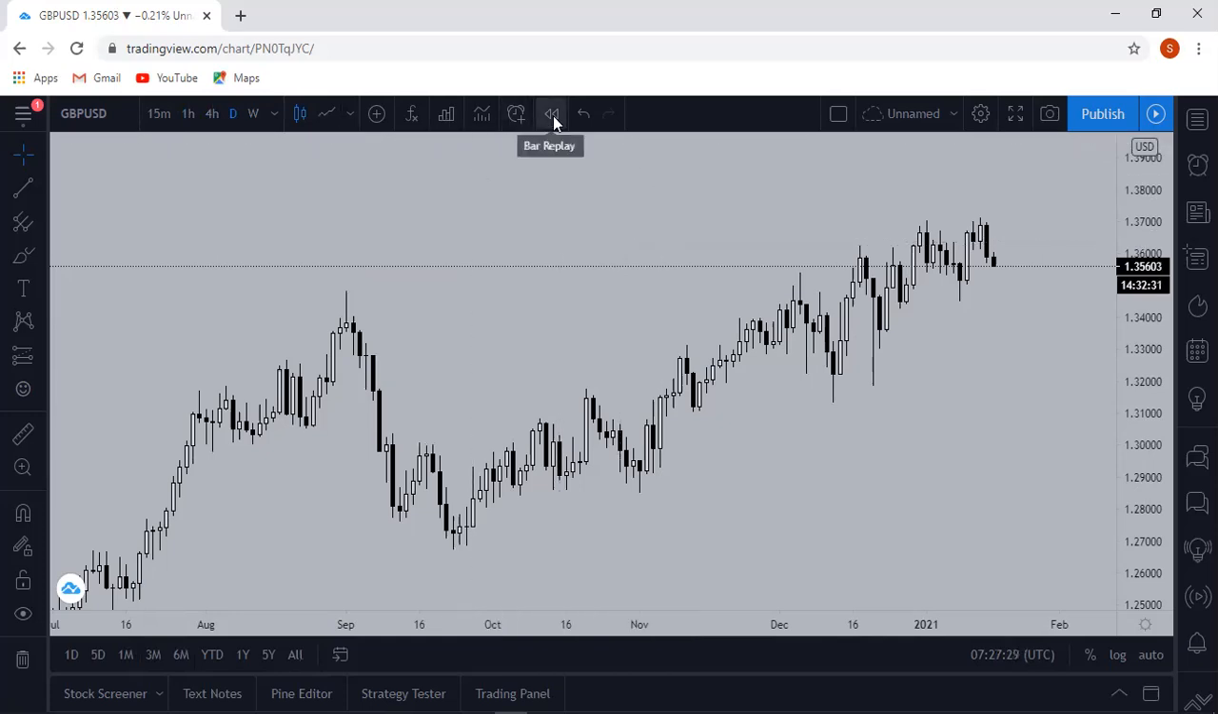Now this is a bar replay, and this is undo. When you select something and you don't want it, you can click it here, or you can use the shortcut Control Z. And this is to create alerts. Alerts are created when you have a premium service.